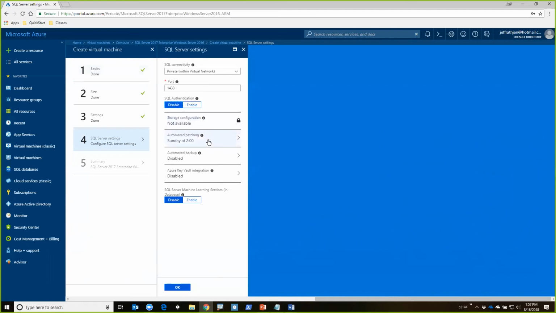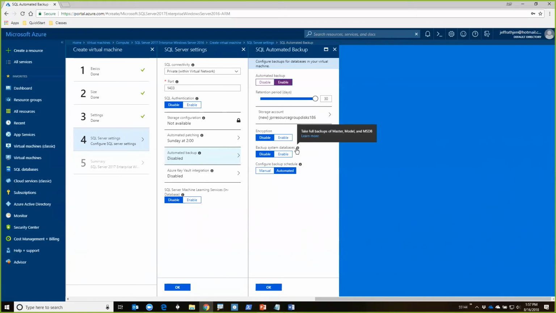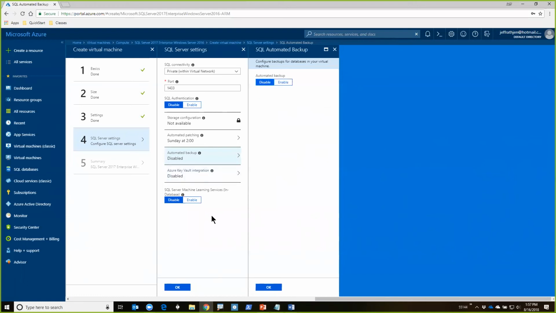You can set your time for your automatic patching. You can set your backup. It's disabled right now by default, but I could simply enable it and tell it how long it will be retained for. The longer it goes, the more money you're going to pay, whether the backup is encrypted, whether it backs up the system databases, and set your schedule. I'm going to disable the backups because I don't want to bother with it.